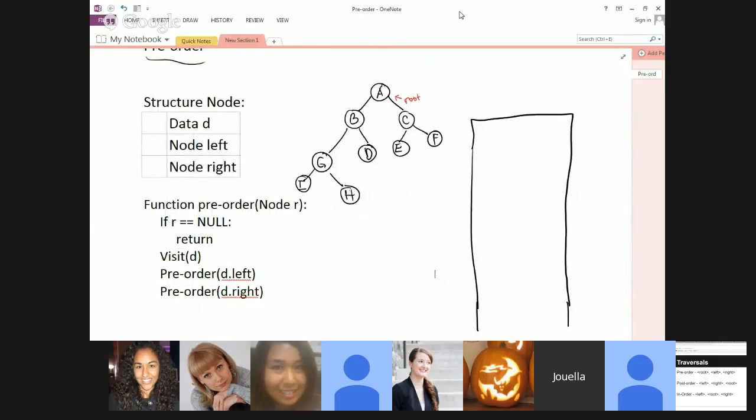Okay, is everyone on my screen, screen sharing with me? Okay, good. All right, so I'm just going to present what a pre-order looks like on a simple tree. So you have this structure node, or it would be a class in Java. You'd have a data D that stores a string or integer or whatever, and a pointer to the left and a pointer to the right.